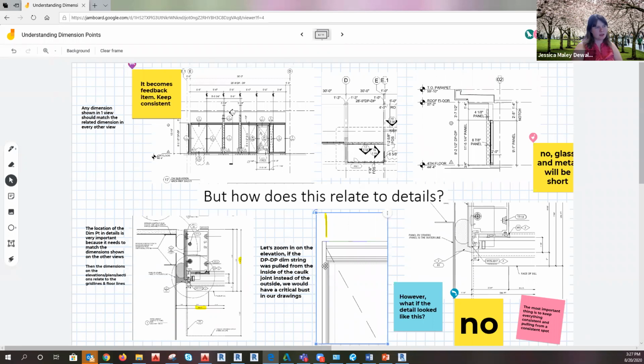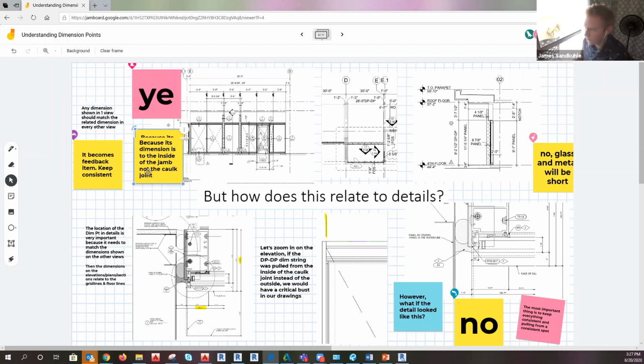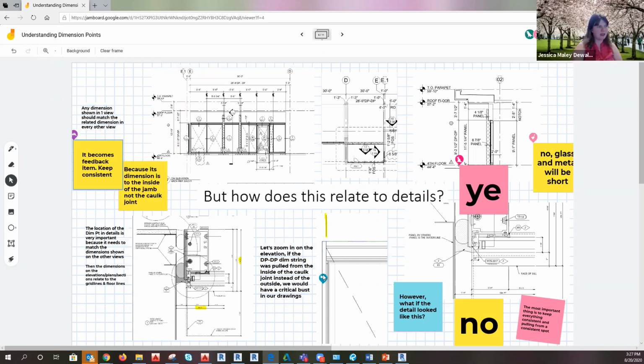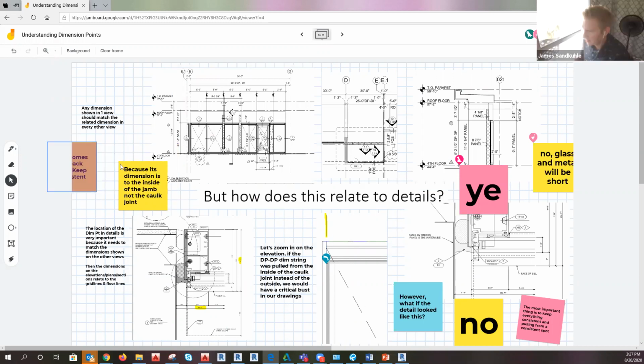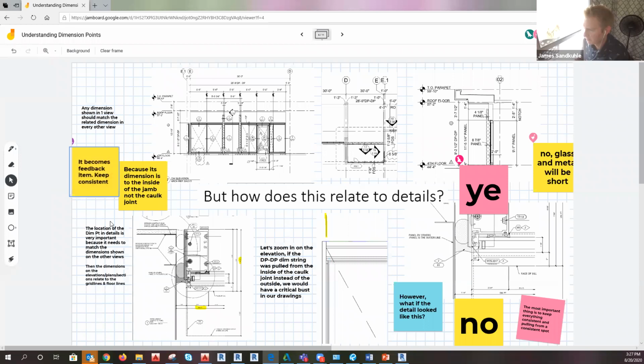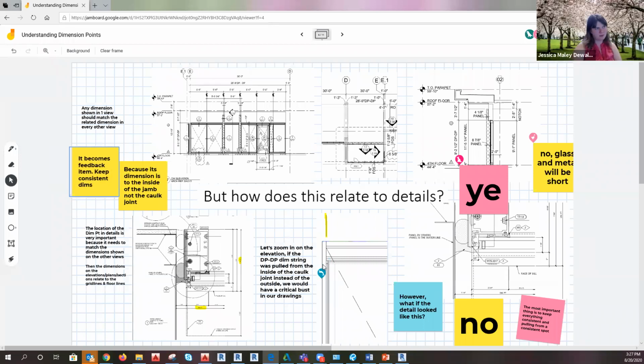So the line on this blow up elevation is not the jamb, it's the caulk joint. I guess I was getting a little confused at what that object was here. Yeah, that's the caulk joint. I thought this was the caulk joint right there. No, that's the little caulk joint. So really, this is the left edge of the caulk joint, correct? Yeah. Gotcha.